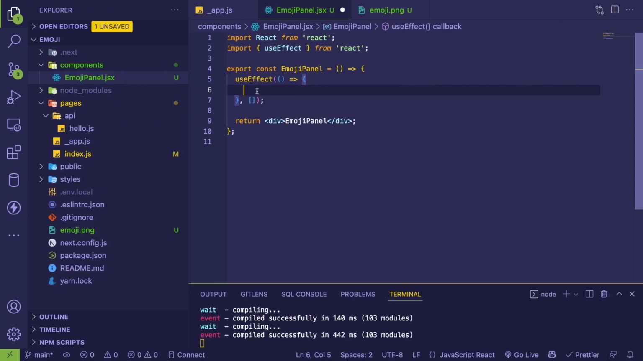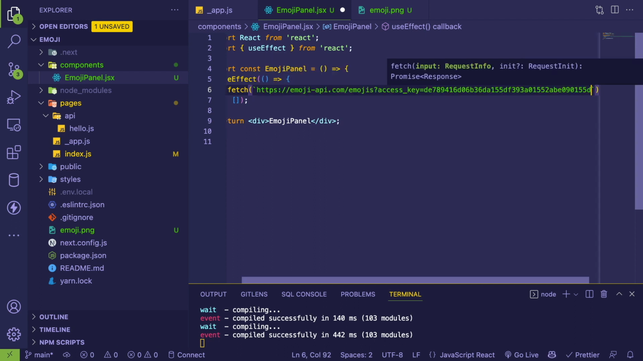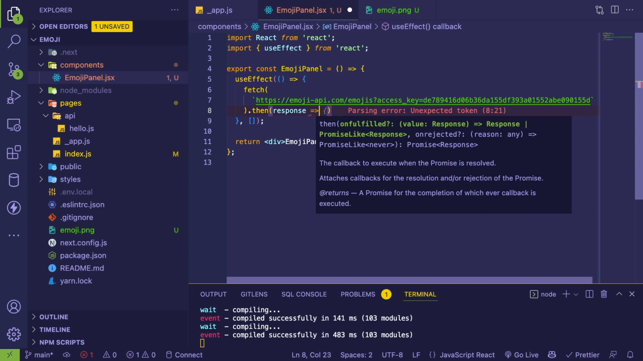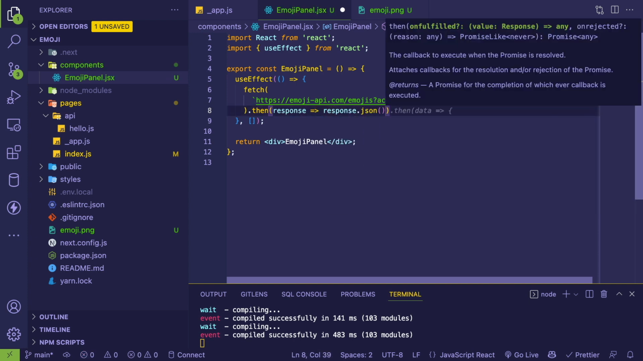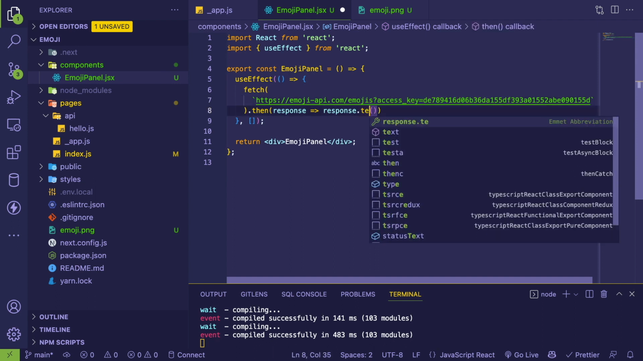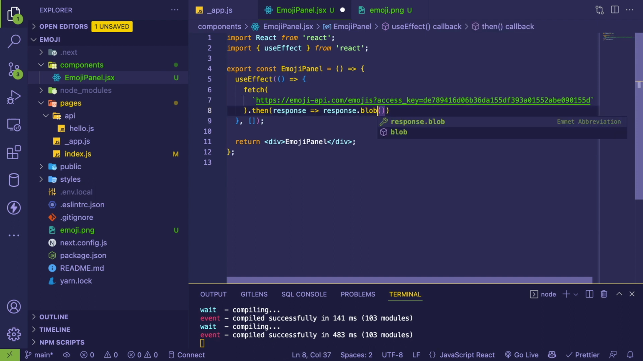So I can go ahead and do a fetch request, and I'm going to just hard code that URL there. Fetch is going to return a promise. So I'm going to do .then response.json. You have to call .json to get the JSON equivalent of what was returned from the backend. There are some other methods too, like text and blob, but we need JSON because this is going to return JSON.